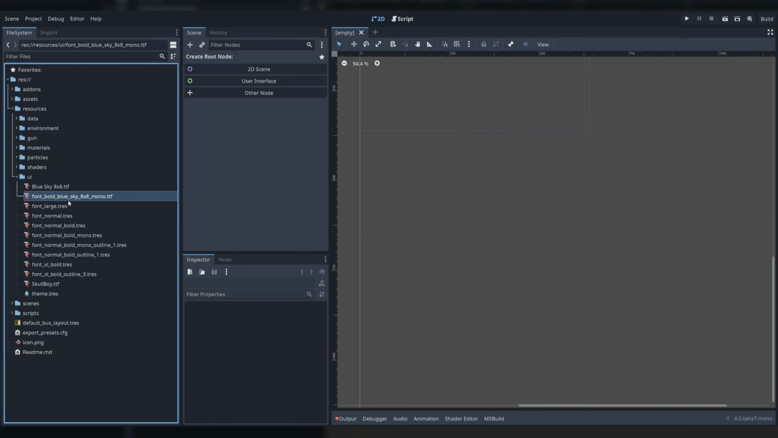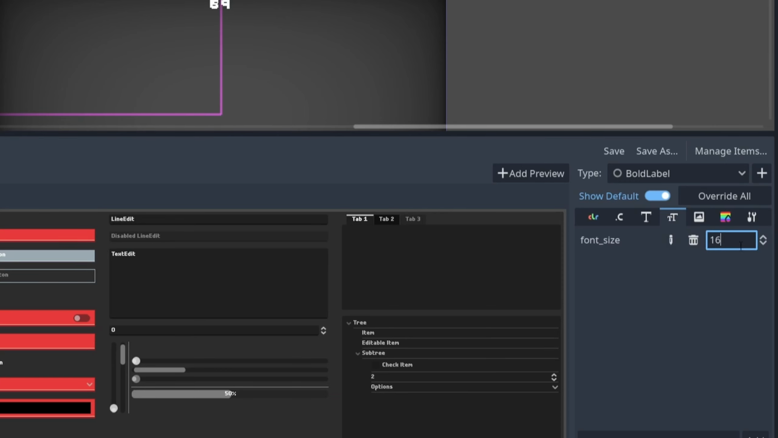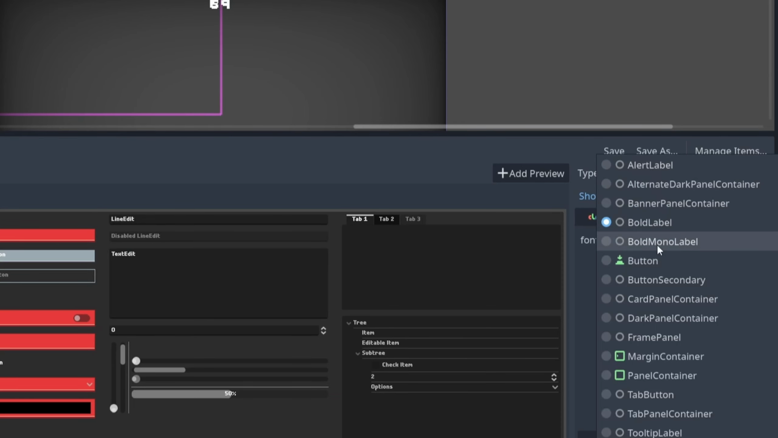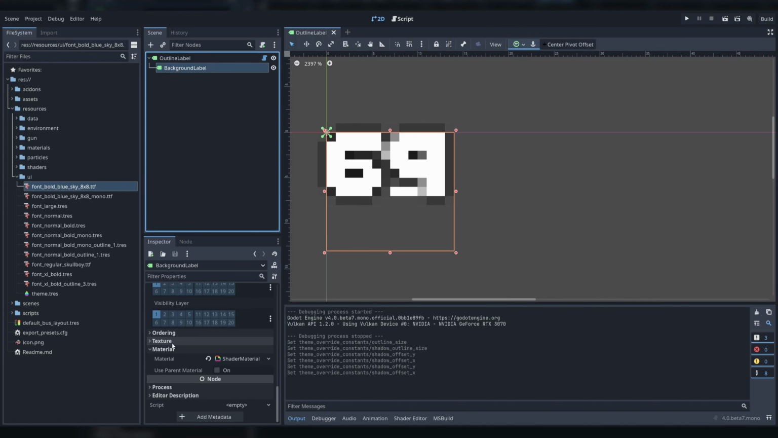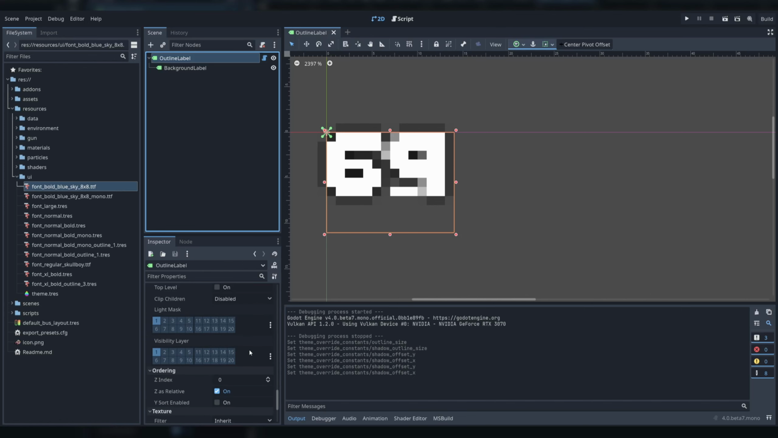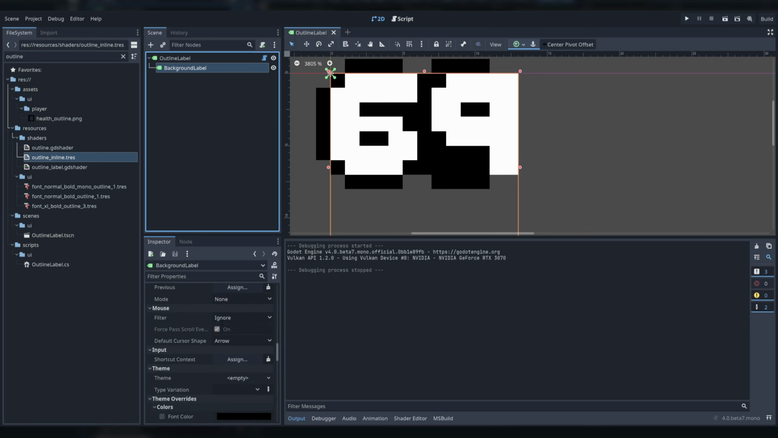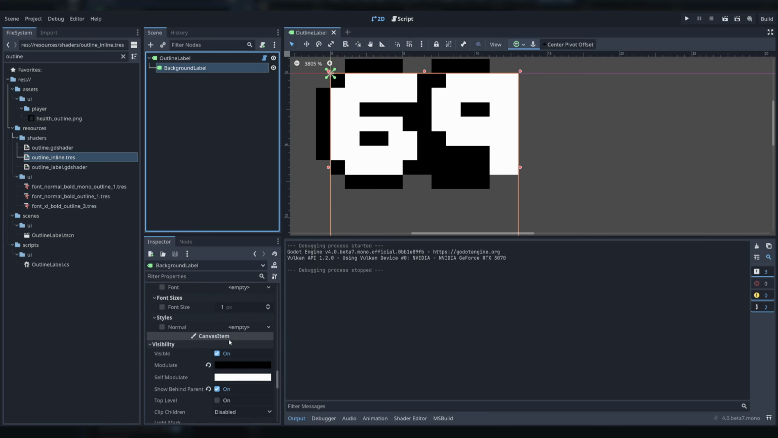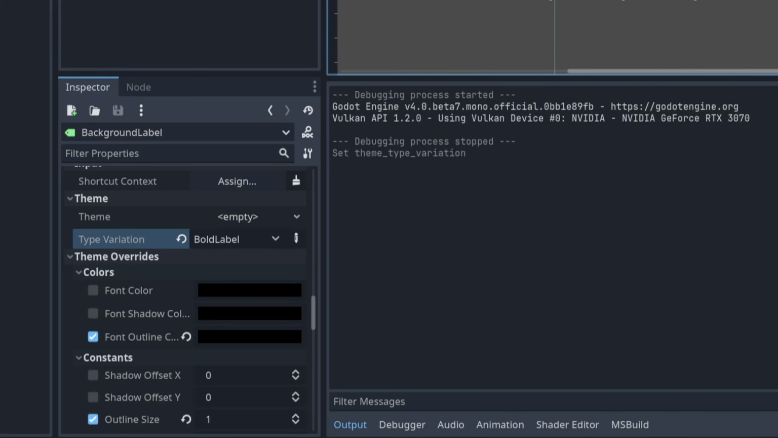All font sizing settings are exposed through the UI now. I changed the theme-wide default font size, and then was able to change the font size individually for my multiple label variations. Outlining works in the same way. You can now define outline settings on a theme or control node level, rather than needing to set outlines on the font resource itself. Something that happened in my project after the upgrade was my theme type variation selections were broken in some instances. For instance, here, I have a bold label variation, but this was erased after the upgrade, so I had to go into my node and reselect the proper variation.